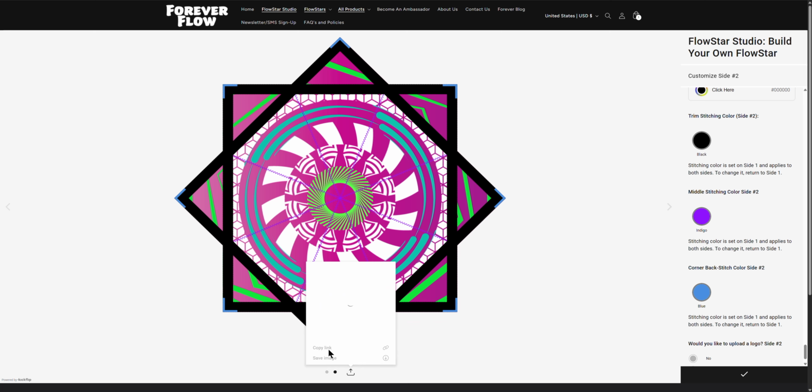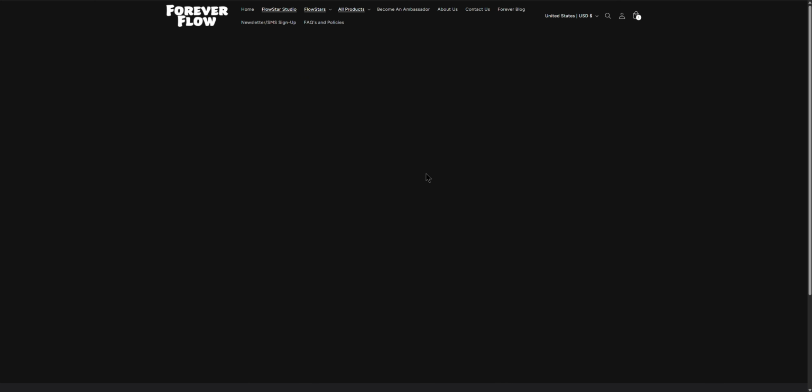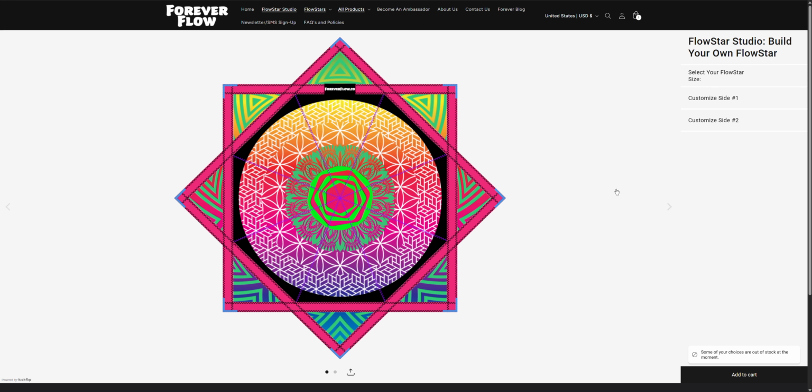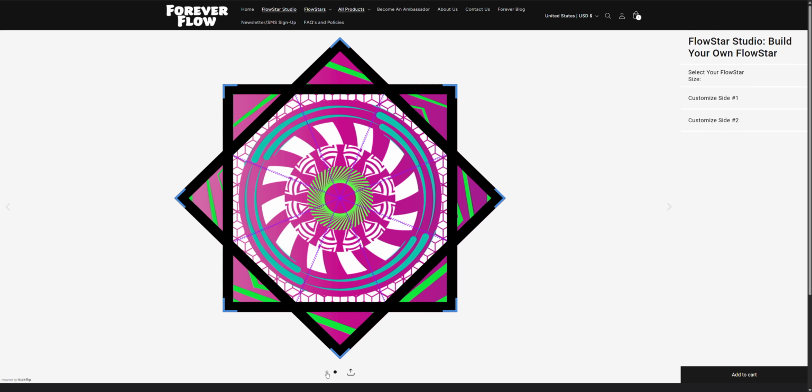It's really important that you learn how to save. Click the share icon and then copy the link. That link is a unique identifier for the current settings that you have for your FlowStar design. You can use that link to come back to the design, make modifications, and then just copy a new link once you have made any changes to save it again.